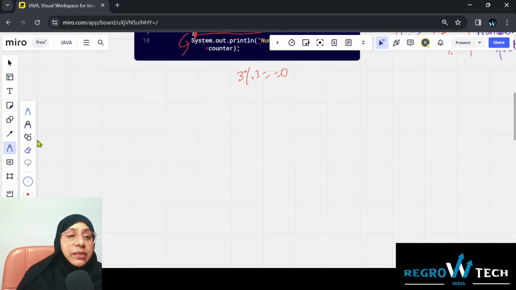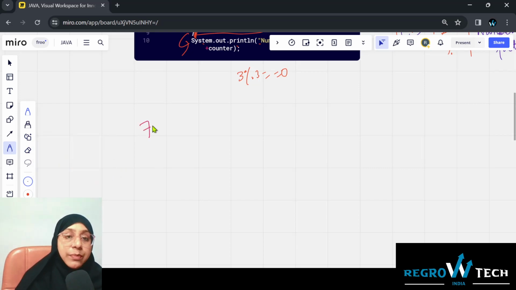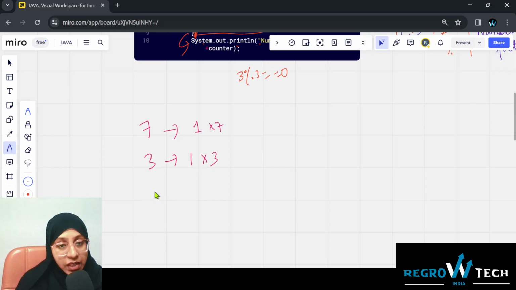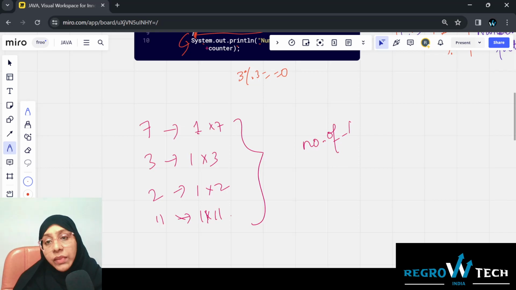So basically, let me give you an example of the prime number. For example, 7 is a prime number because 7 is only divisible by 1 and 7. Similarly, 3 is divisible by 1 and 3. 2 is divisible by 1 and 2. 11 is divisible by 1 and 11. So you will see a pattern here. The number of factors all of these prime numbers have is 2. Okay. And in the last video, we have already written a code to find the number of factors.